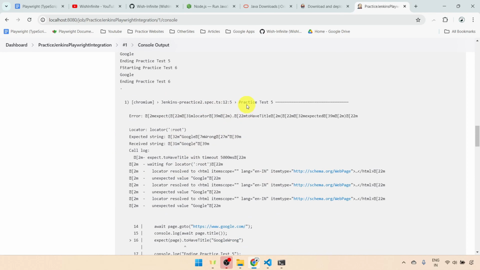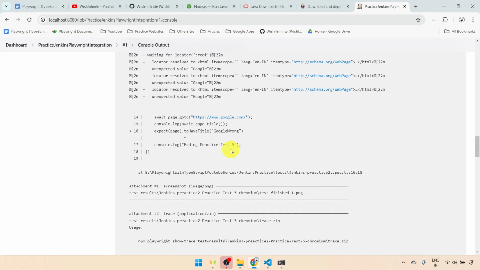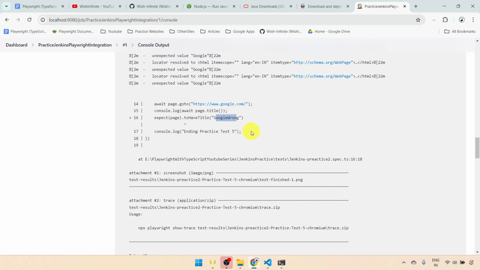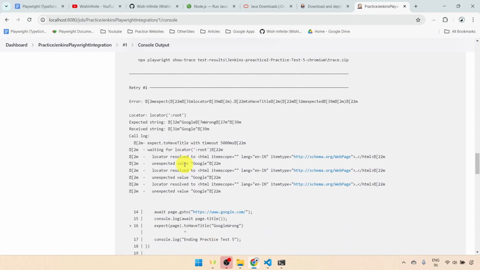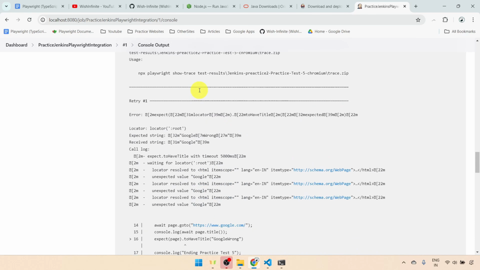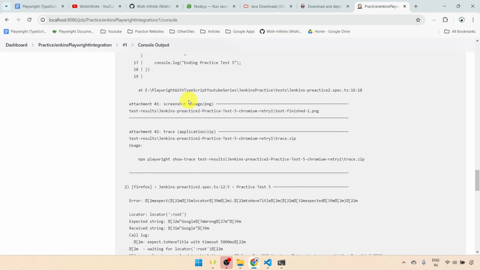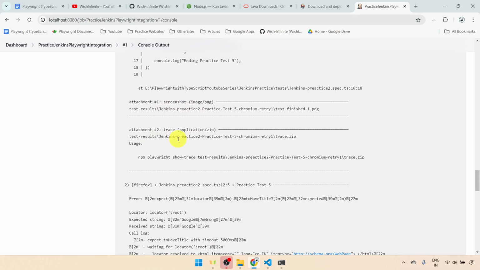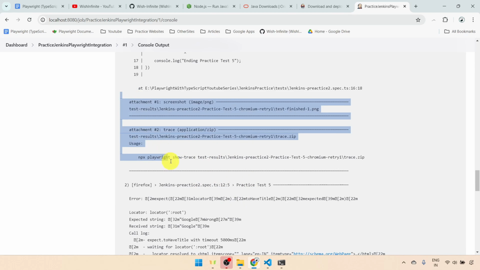And here, as we have failed practice test 5 purposefully, that's why we are able to see these failure details here. So we were expecting this title as Google wrong, right? But the correct title of the page would be Google. So that's why we are able to see this failure. Here, all the retry information is also appearing as we have put retry as 1. And these are all the details related to the attachments which are getting generated. So screenshot, traces, and video, whatever attachments you configure inside your playwright.config.ts file will get generated. So those details are appearing here.